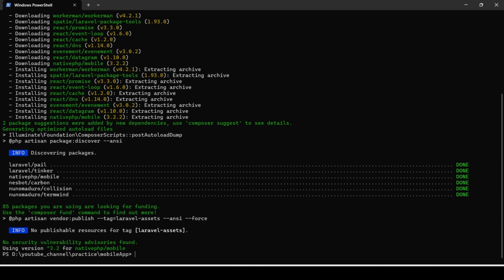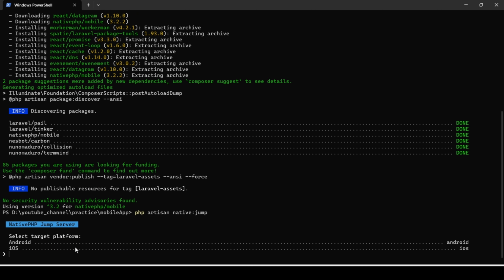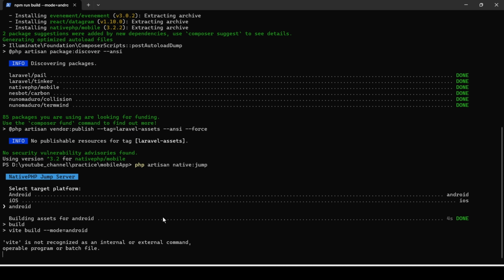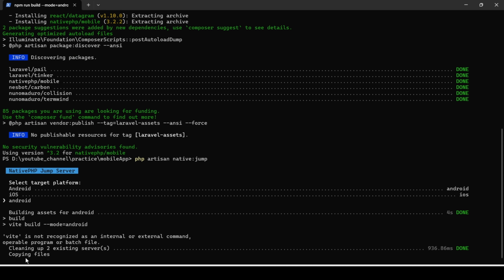But let me install this inside our project. So you can see Jump server is going to install. This is asking for Android and iOS, which option you want. So just enter if you want to create the application in Android or iOS. I am going to install the Android application. Okay, so now hit enter. Now it's copying the files inside this Jump server.